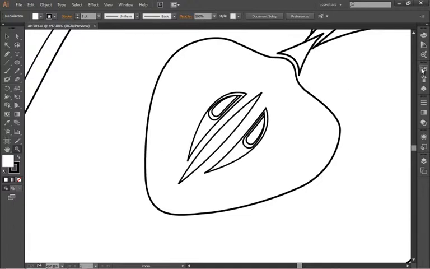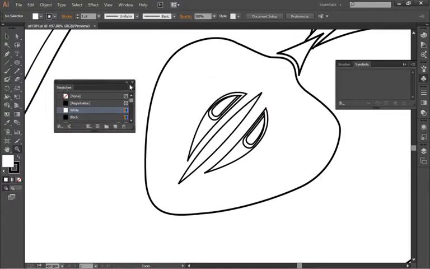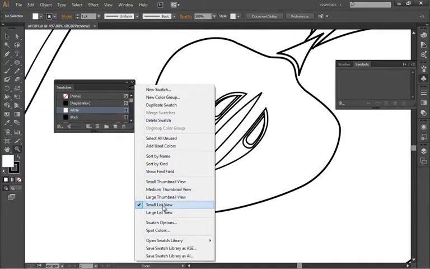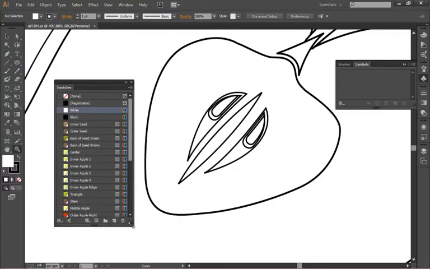First of all, I want you to have your swatches open and grab the swatches by the tab and pull it out. And if it's not in a small list view, go to your panel menu up in the upper right and change it to small list view. I'm opening this up so I can see all the colors that we've prepared for you to do this exercise.